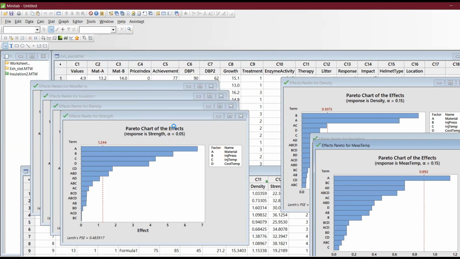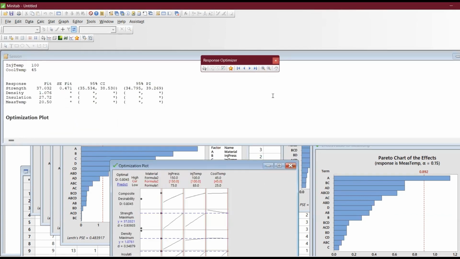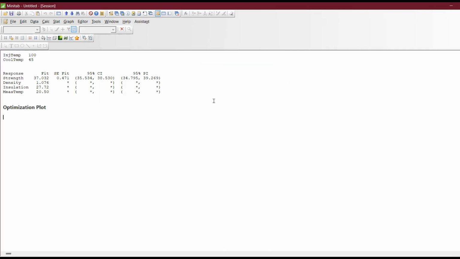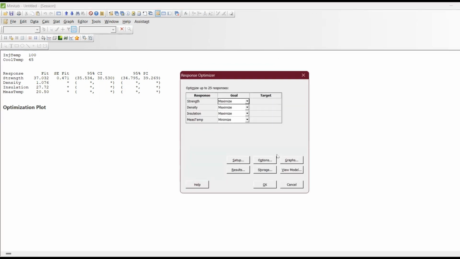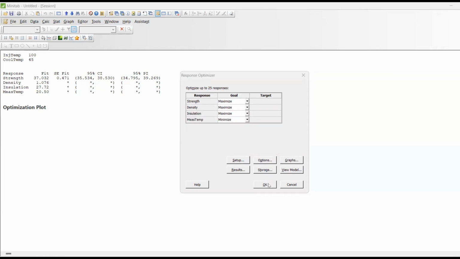First, we'll go to the response optimizer. So let's say strength, and we have to maximize it. Density, as per the requirement, we have to maximize it. Insulation, again, maximize it. Temperature, keep it as low as possible, right? Let's say if the requirement is different or you have any target value, you can keep it. So give OK. Now you can see that nicely the response optimizer is ready now. Okay, graph. So yeah, it is ready now.